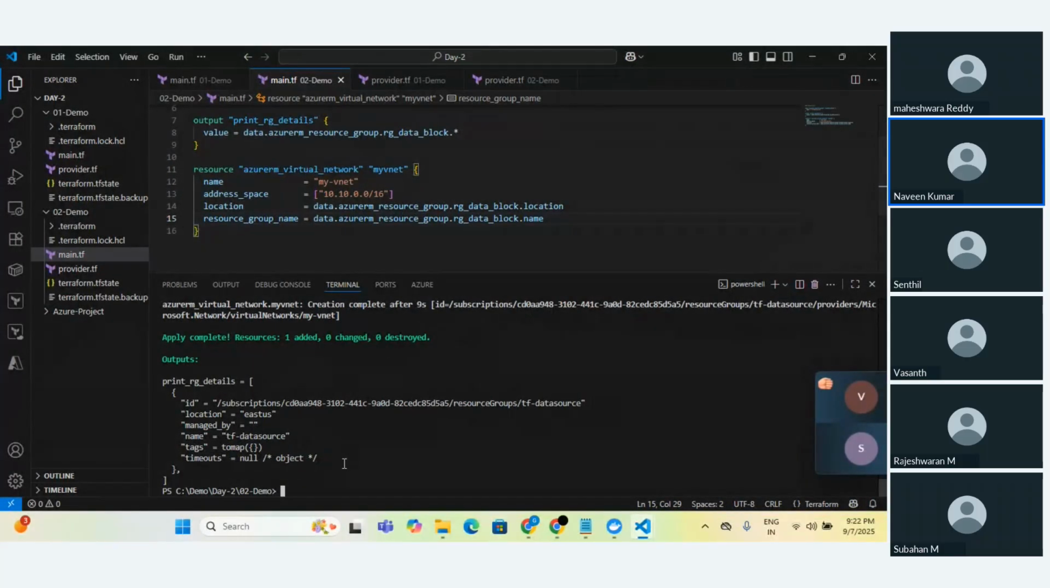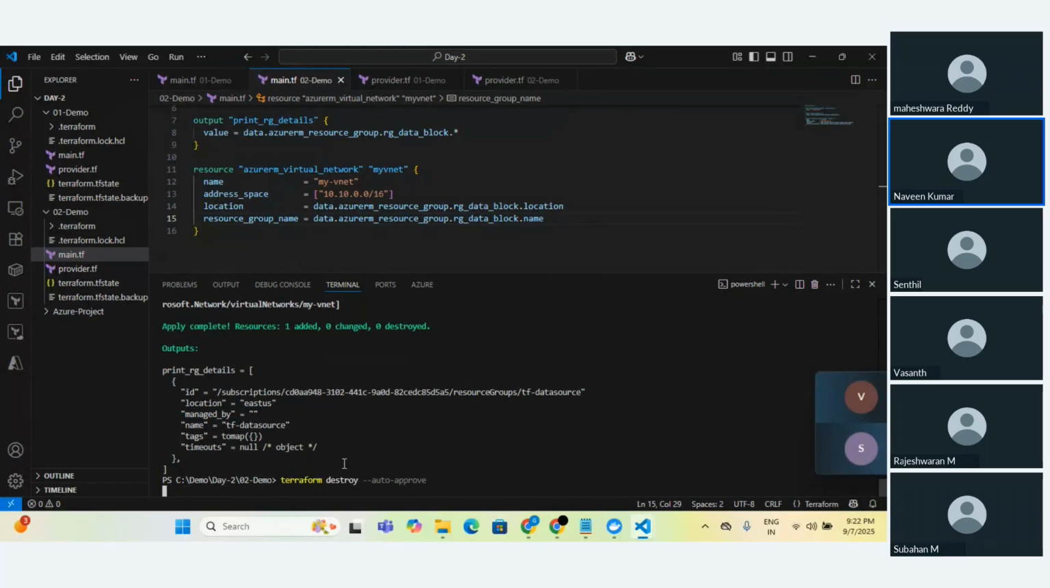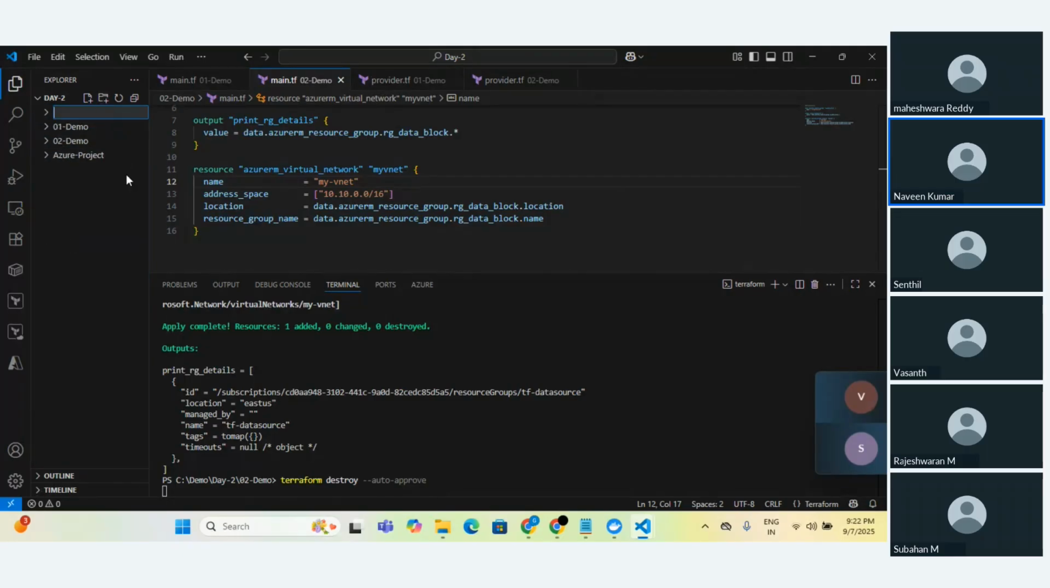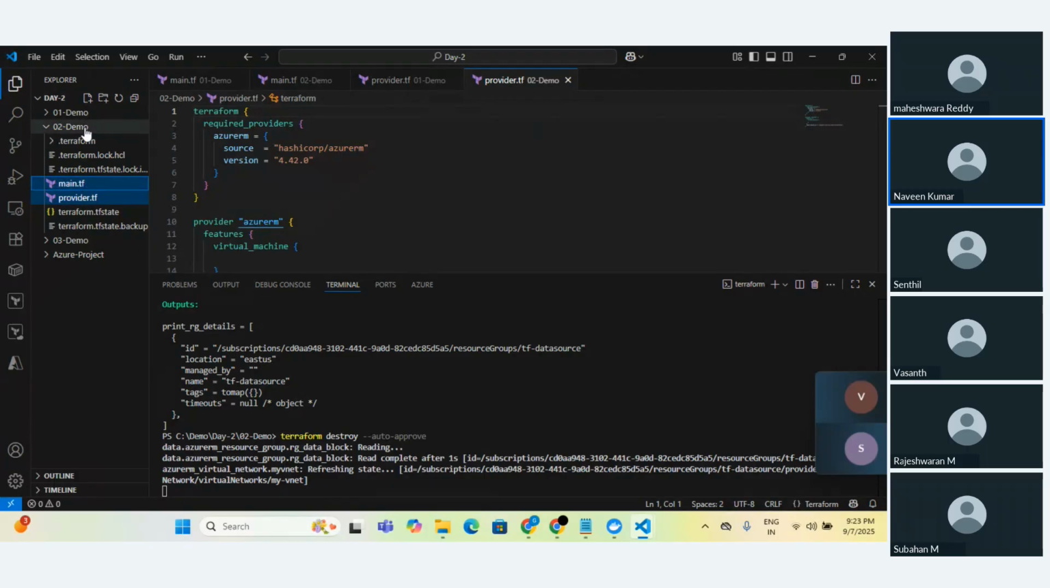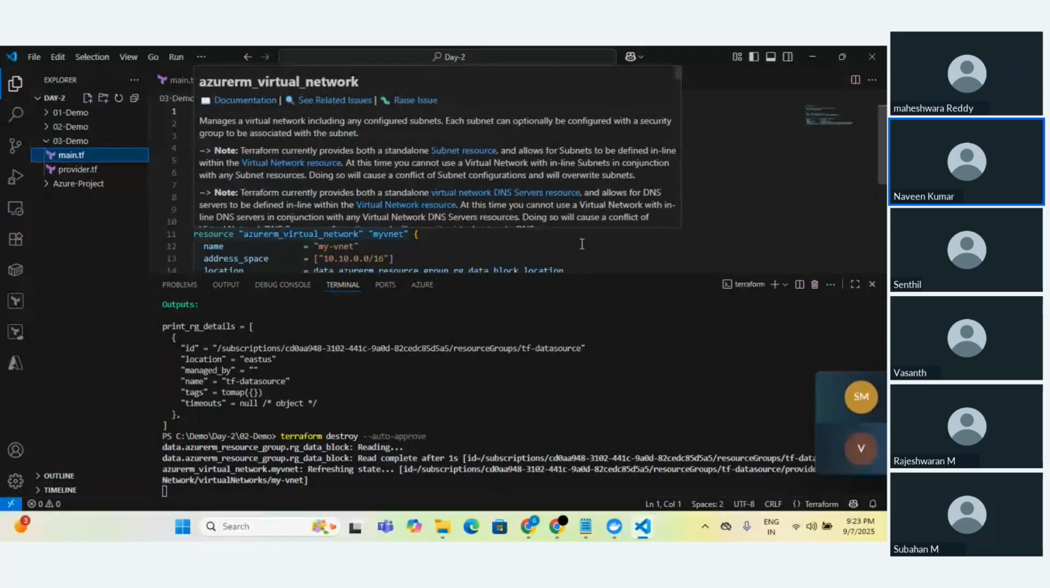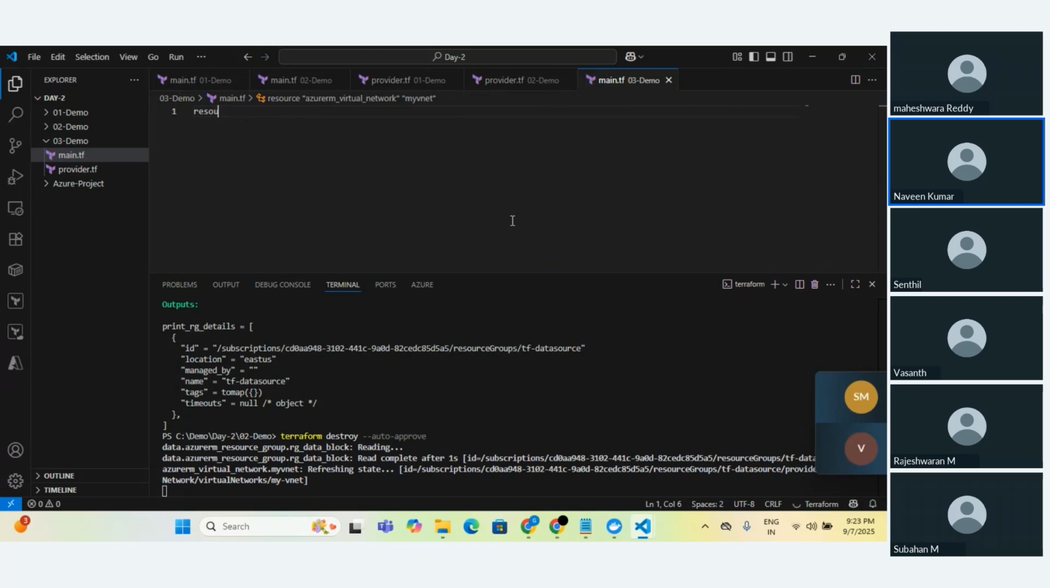So this is about the data block. I think I don't need this, so let me destroy this. Now we saw a data block, which is something new. Now think about a scenario. Let me create a new folder, let's say demo, and we'll copy this and this. In main, let me remove all.